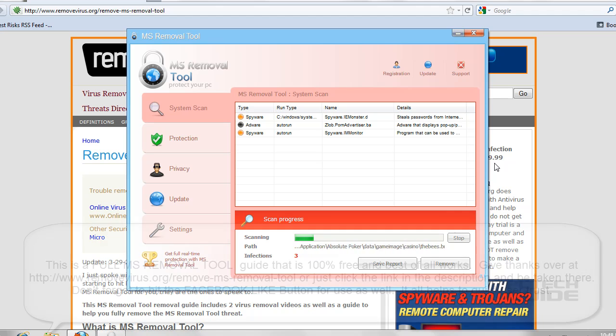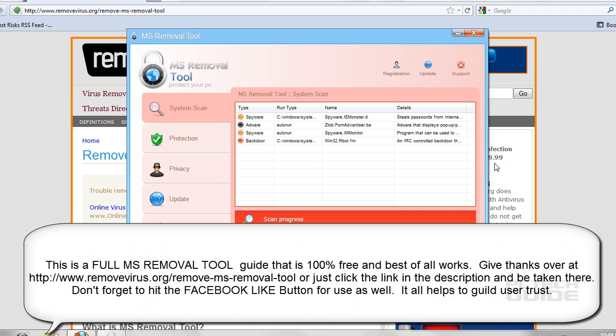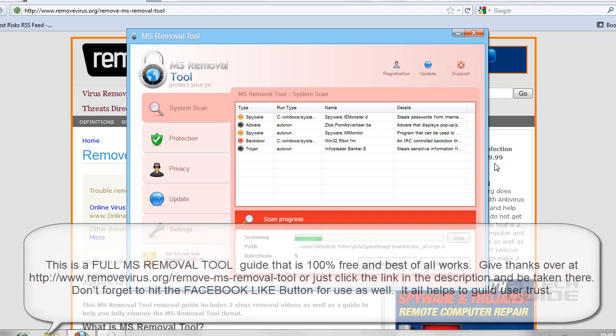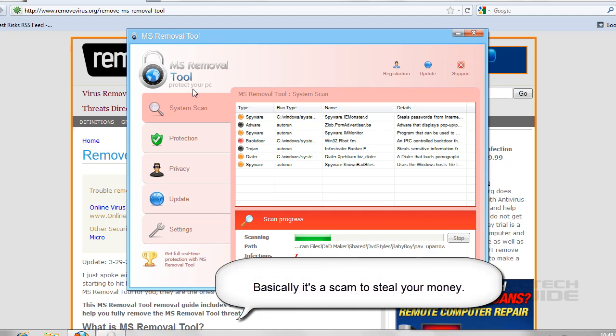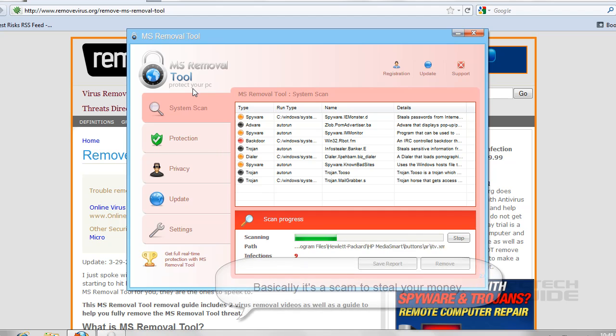Now, MS Removal Tool is a fake antivirus clone, if you couldn't already tell, and it's a direct clone of a few other security tool and system tool programs. Basically it's using the same graphic user interface, or GUI, except it's simply named differently, and the file traces are in different locations as well.